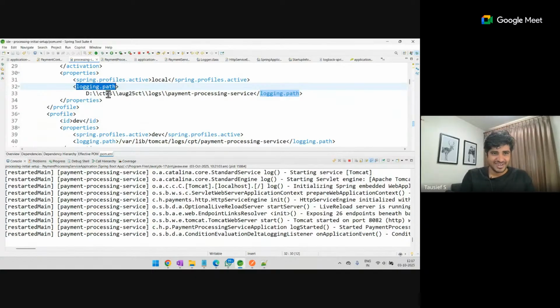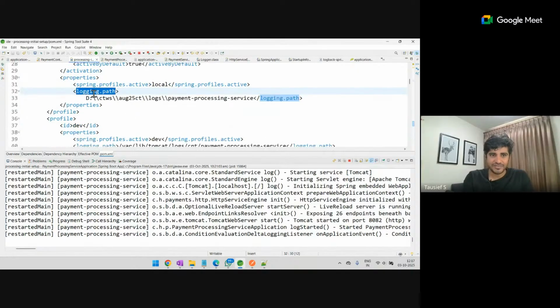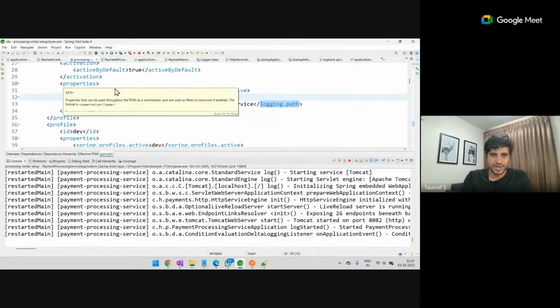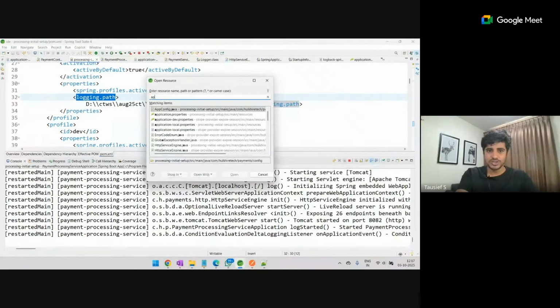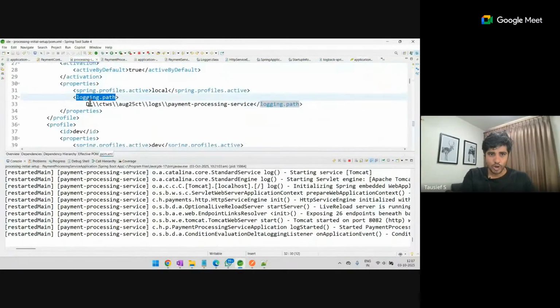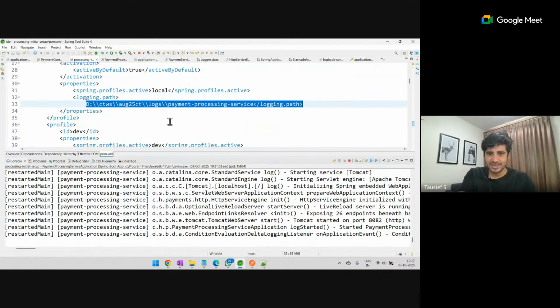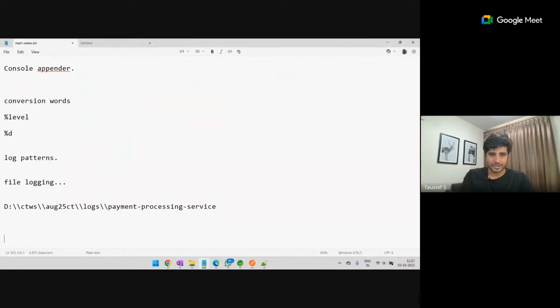So in profiles, the local profile is activated when we are running it on local machine. As part of that, they have defined two properties. One is Spring Profile Active, which we use in application.property here. And the second one is logging.path. So this is the place where the log files are supposed to be. For this microservice, payment processing service, logs are going to be generated where? Okay, this is going to be the path of that.